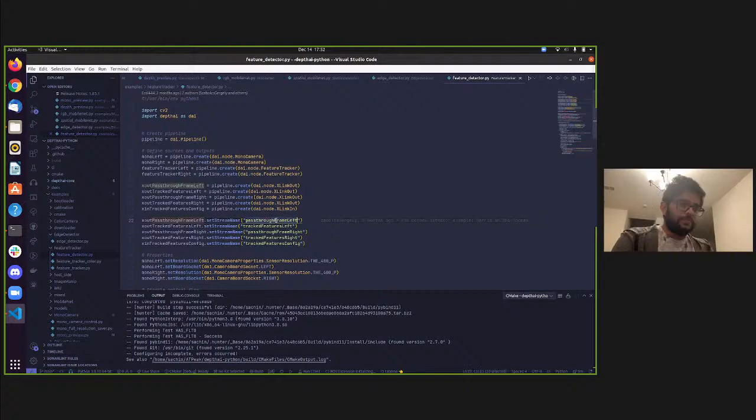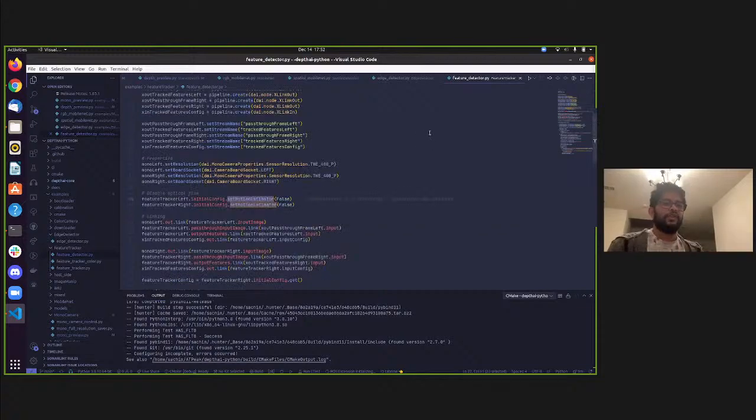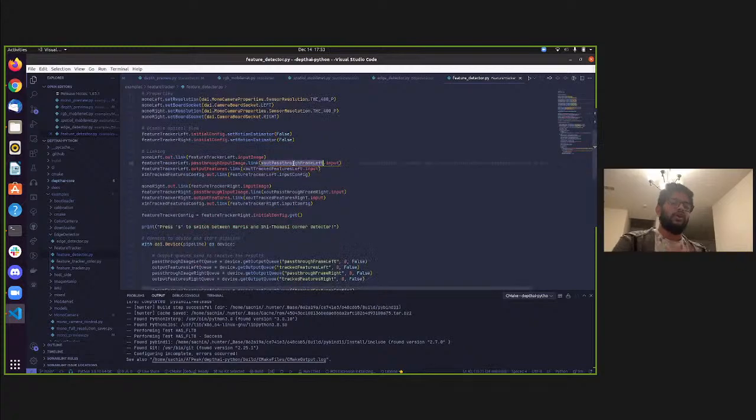So yeah, these are all the XLinkOut nodes, naming to get the data queues. Since we are using it as a feature detector, we are setting the motion estimator as false here, and the cameras are set at 400p resolution. We are setting the output from the feature tracker left and right to the XOut tracker left and right, which are the output queues for the host, and we're getting the initial configuration here so that we can change it later. And this is just it.